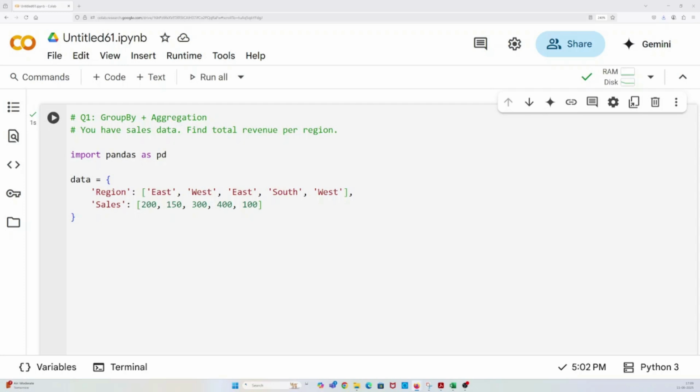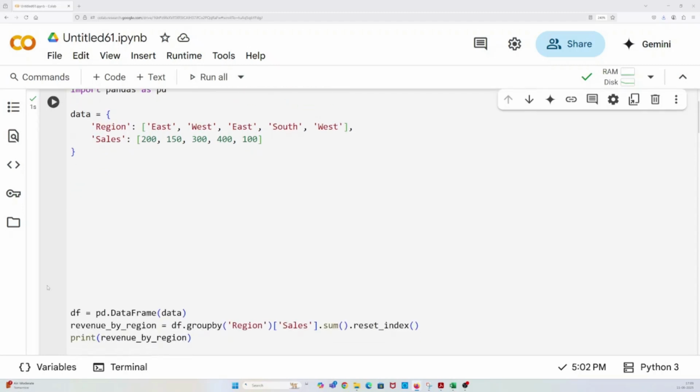So our problem statement once again is we have to find the total revenue per region. Give a crack by yourself before looking into my answer. Alright, here is how I would do it.